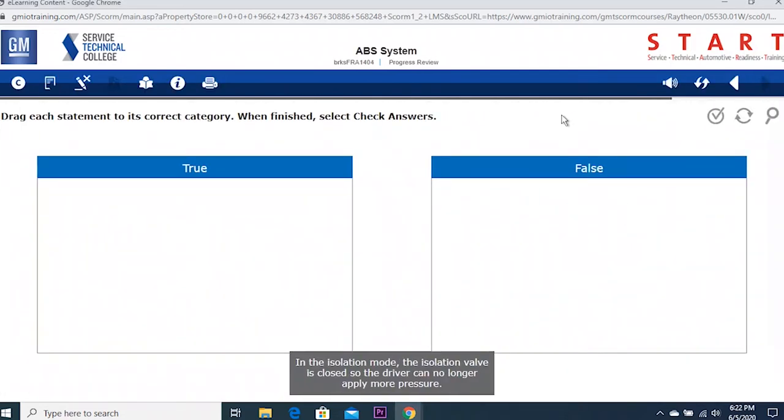Drag each statement to its correct category. When finished, select Check Answers.